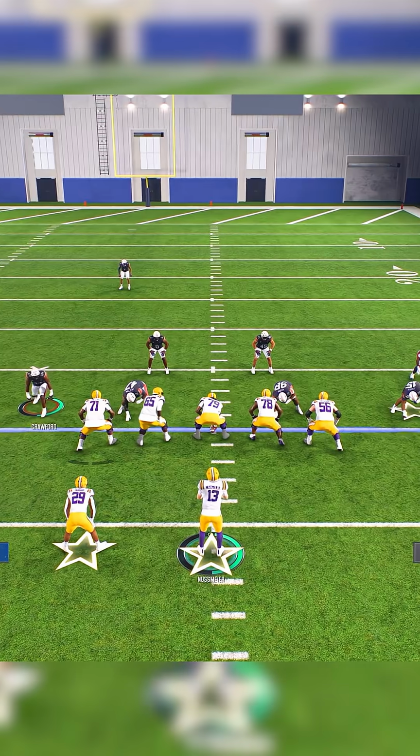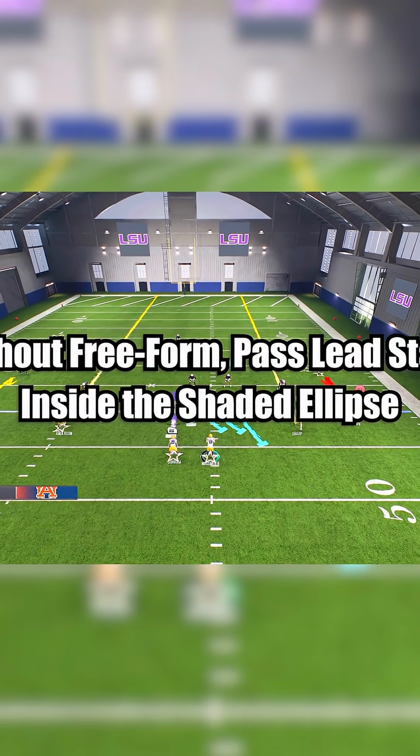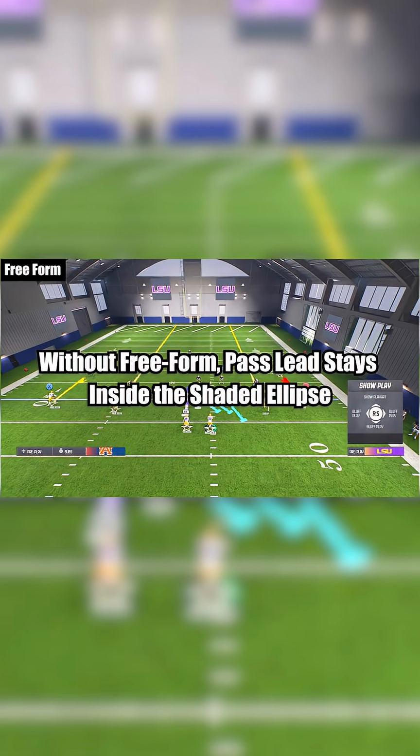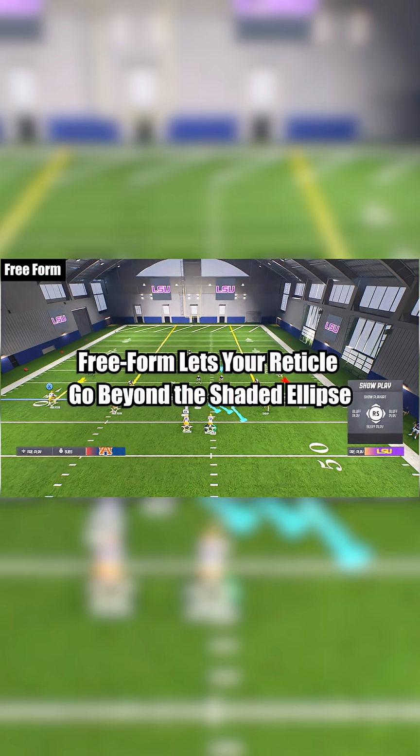Now, I want you guys to listen to this description I'm about to say, and then go back and watch that rep again. When you pass lead a ball without freeforming, your pass lead can only go within the shaded ellipse. There's a shaded ellipse, a shaded circle around your receiver. And if you're not freeforming, your passing reticle will be bound. It'll be limited by that shaded ellipse. However, when you freeform pass, it allows your reticle to go beyond the shaded ellipse. You can go outside that shaded ellipse.